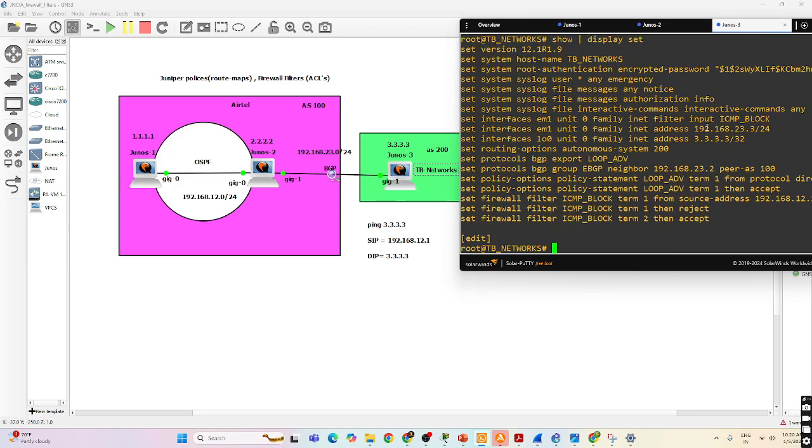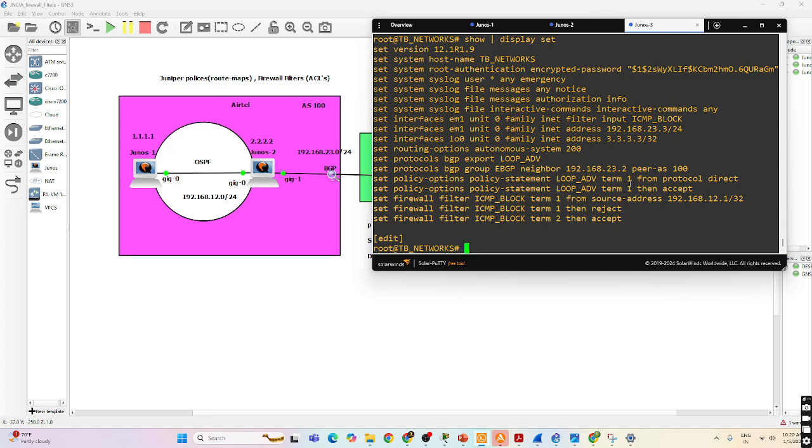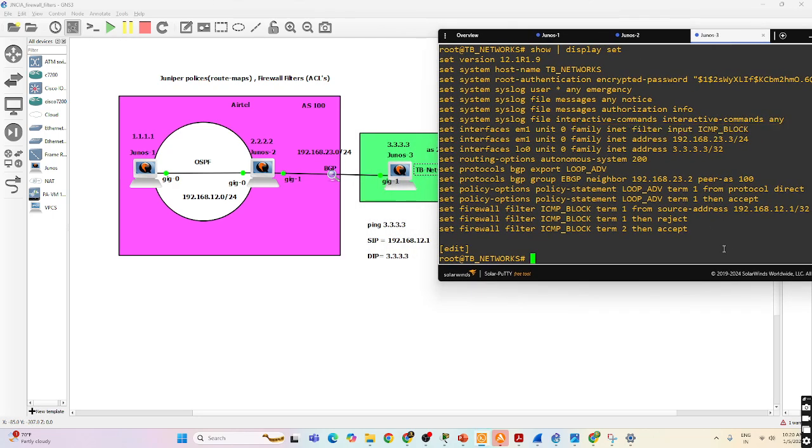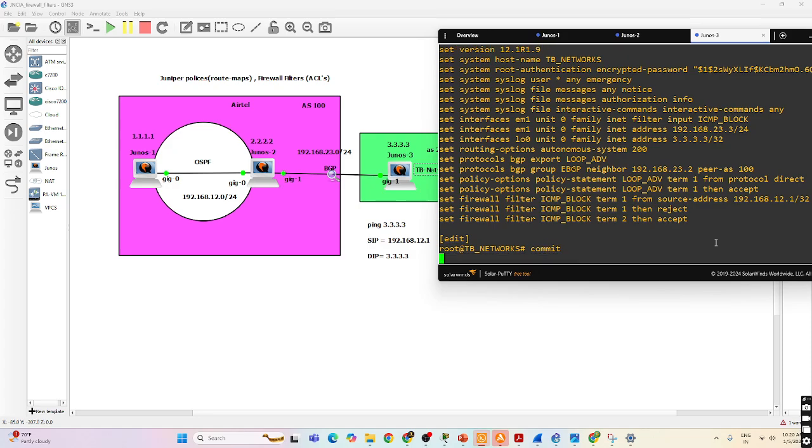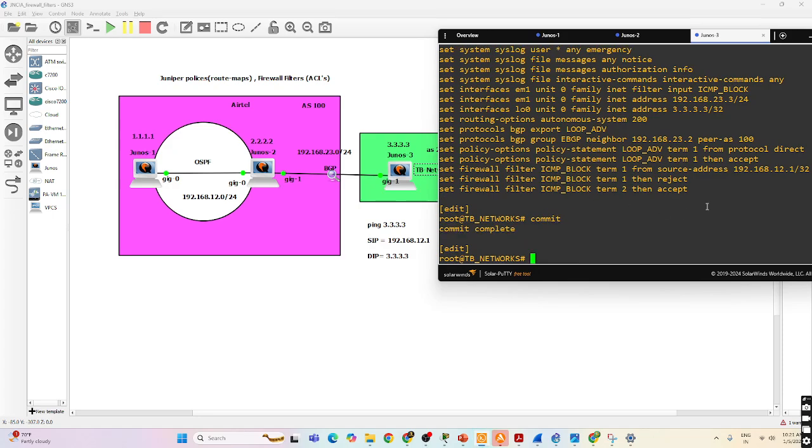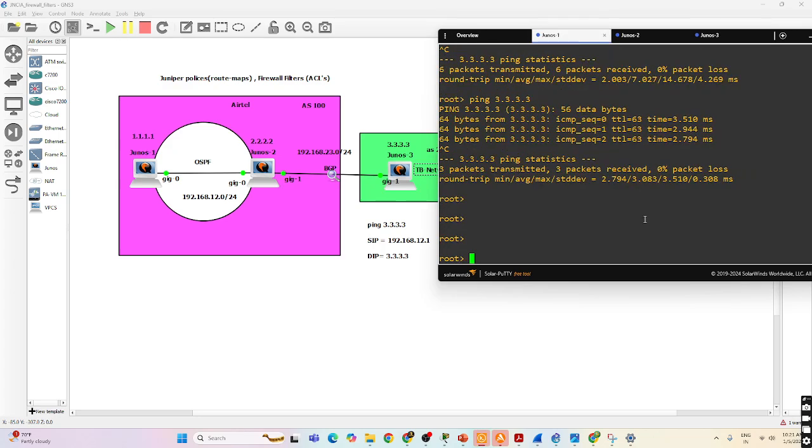So I just called the firewall filter on the interface. Yes, it's in the input direction because it's receiving the traffic, right? Now let's commit and check it. What action have I taken here? Reject.